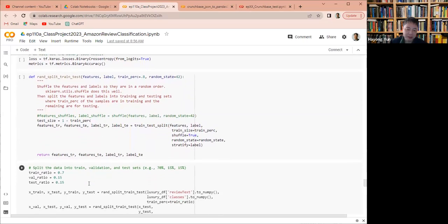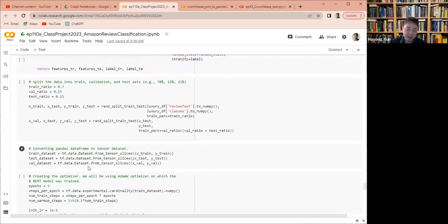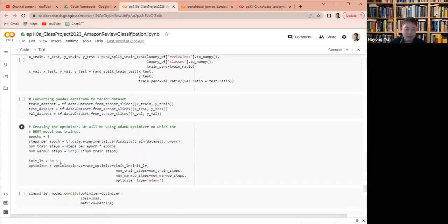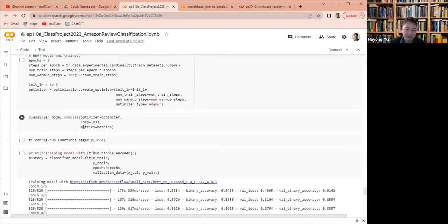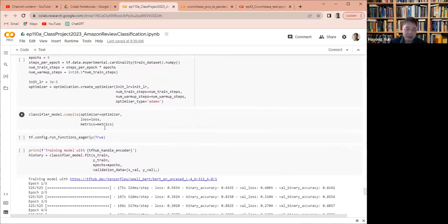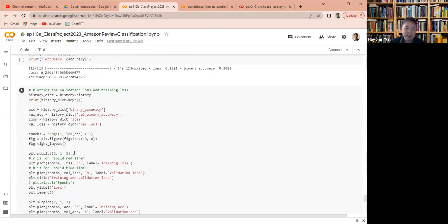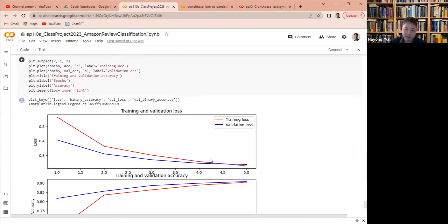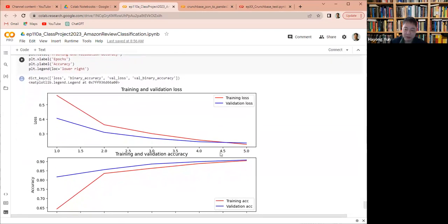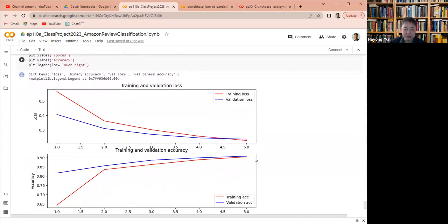You split the test, train and validation data, and then train it for 5 epochs. And again, here for 5 epochs, and then you can see here the training data accuracy. The accuracy went up to 91%. So this was his analysis of classifying the Amazon reviews.